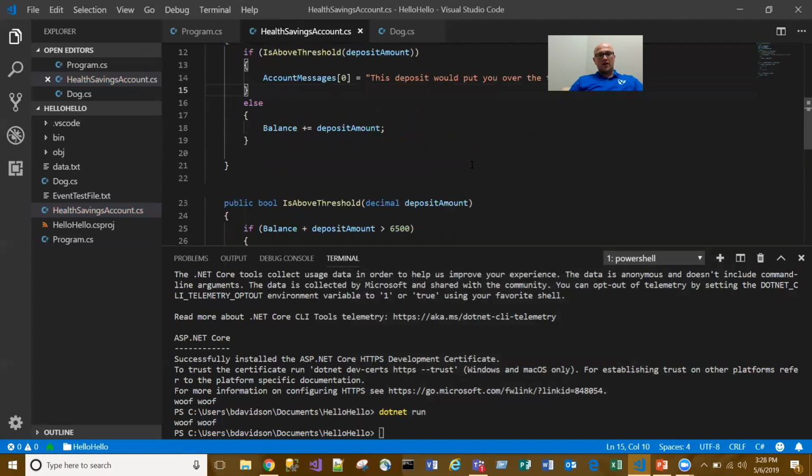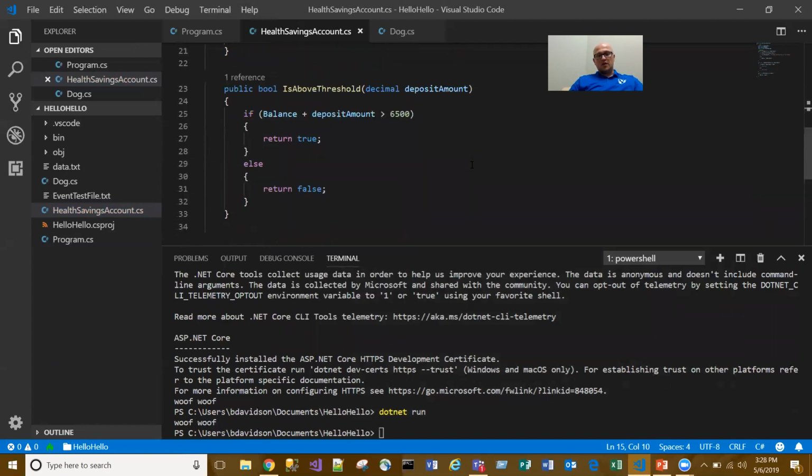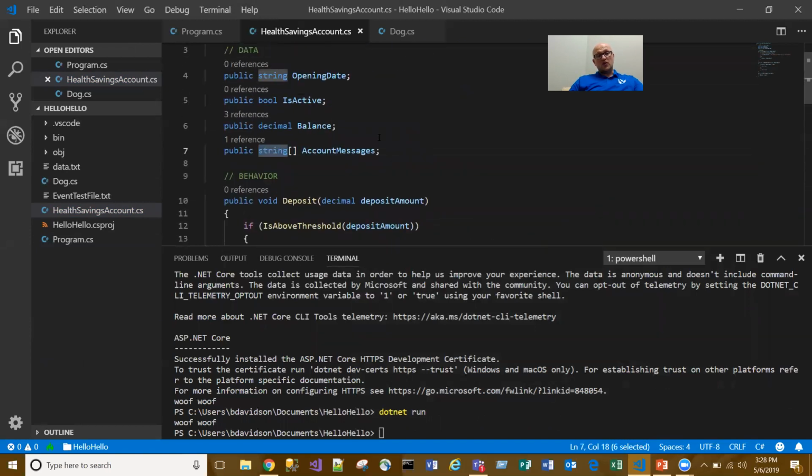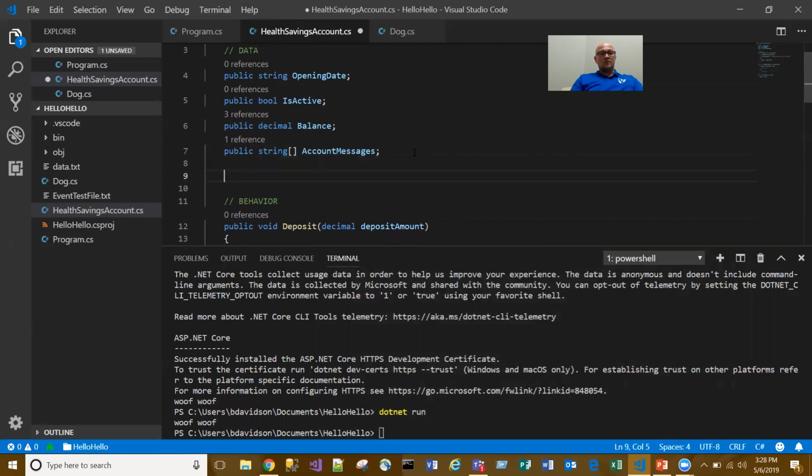Okay, so here we have a class. There are a couple issues with our class because we are using an array and we're never saying new array. We're never setting the opening date. So this is somewhere where we would want to use the constructor, okay? So let's make sure that certain things happen when an HSA account is created, or a health savings account, pardon me.